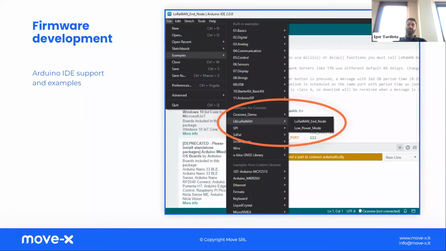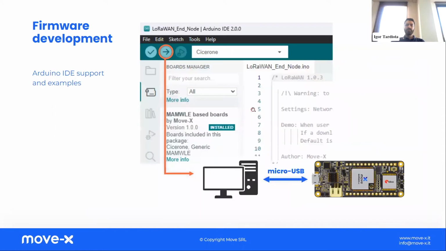The support package includes different examples for LoRaWAN communication, for using a u-blox GNSS module, and for using the peripherals present on the Cicerone board. To program the board, you can simply use the standard upload button after connecting the board via USB.